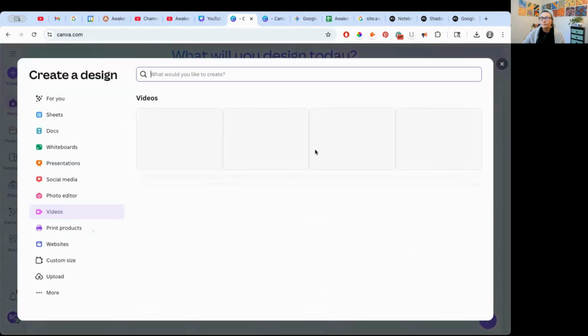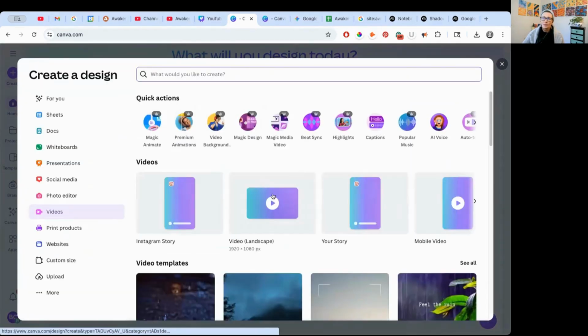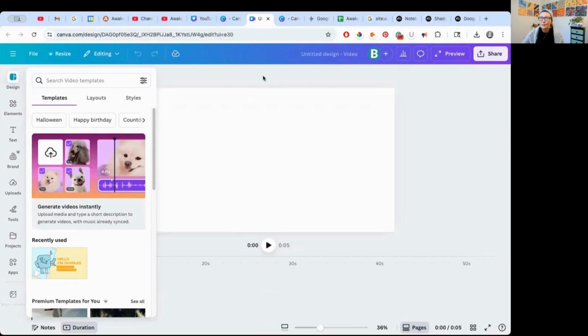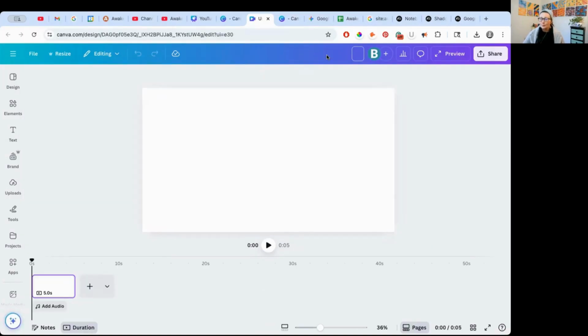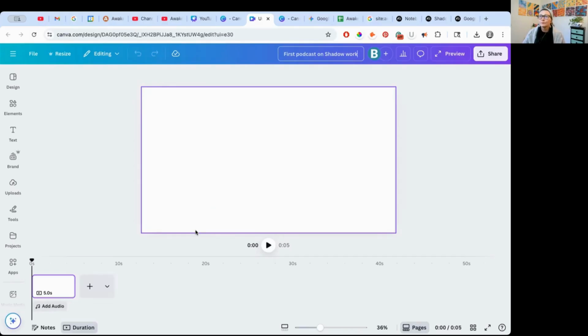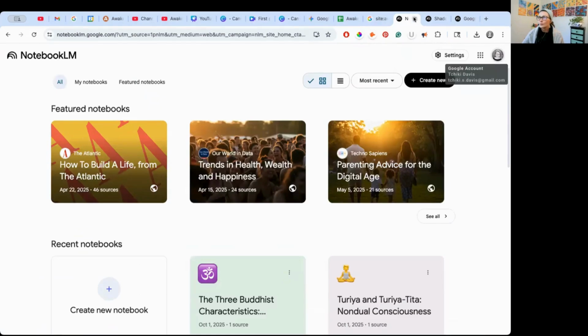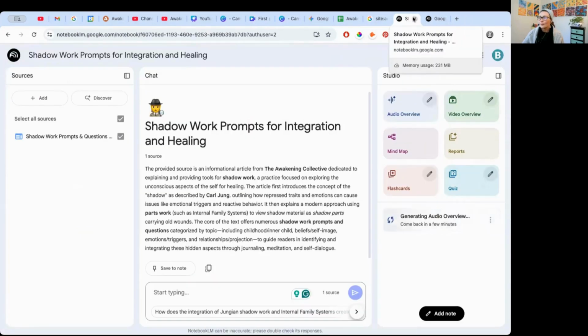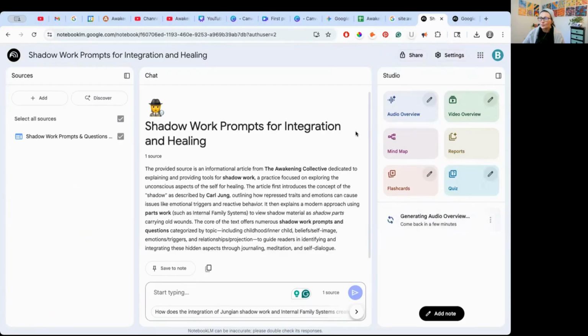Video, regular video landscape. There we go. We got a blank page. And then let's label this first podcast on shadow work, or whatever topic you will be doing your podcast on. Just close out some of these windows. And I will pop back in as soon as this is done and we'll continue what we're doing.